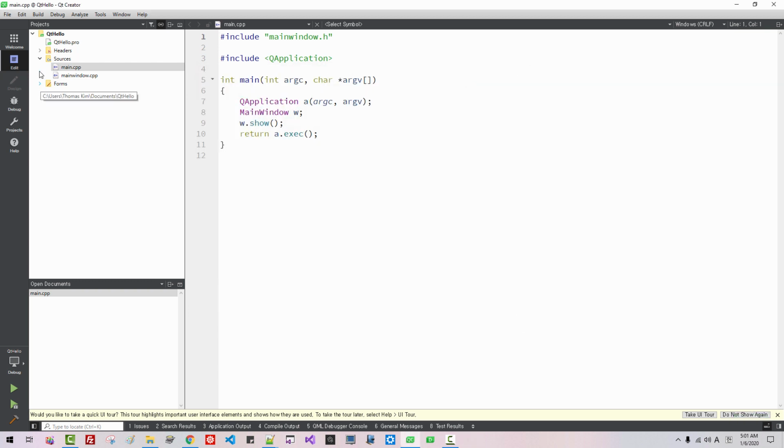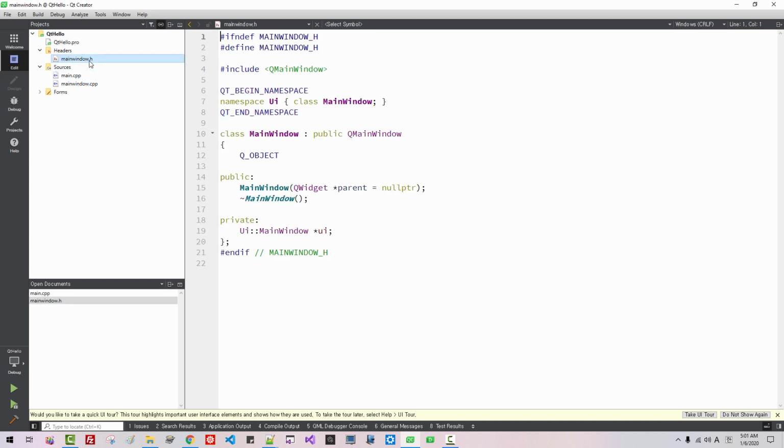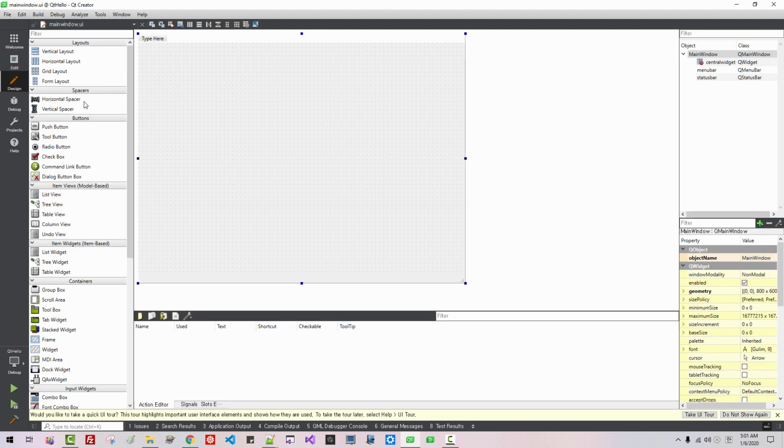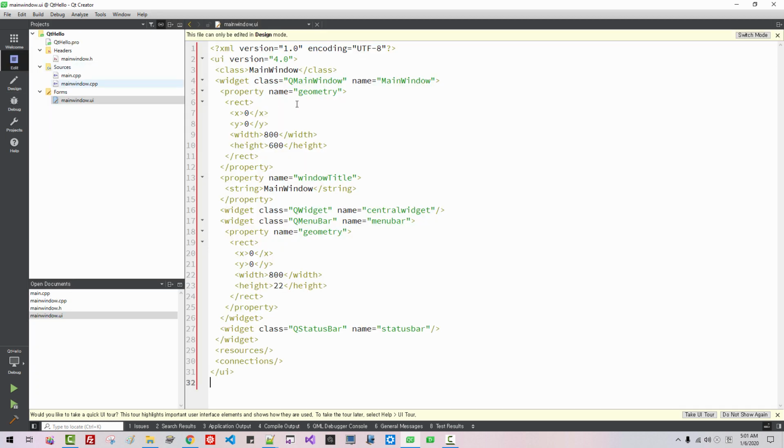So it created one header file, two CPP files, and one mainwindow UI file. This is in design mode, edit mode.